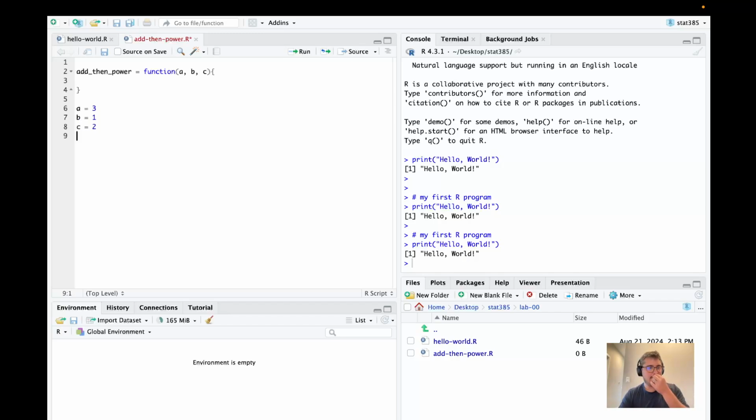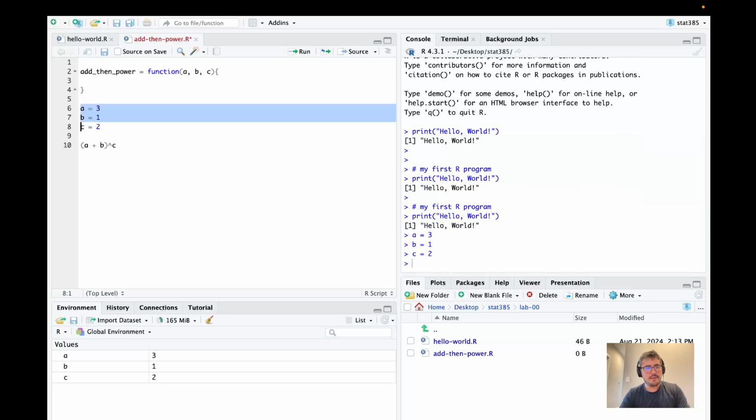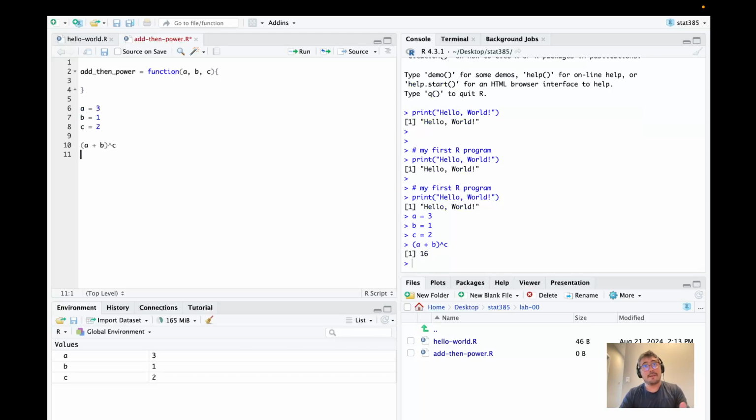Oops, b equals 1, c equals 2. Okay, so if I do this, a plus b raised to the c power. So 3 plus 1 is 4, squared is 16. This should be 16. Okay, so that seems to actually work. So this is a simple function. This is a simple case. I don't need to try too many more cases.